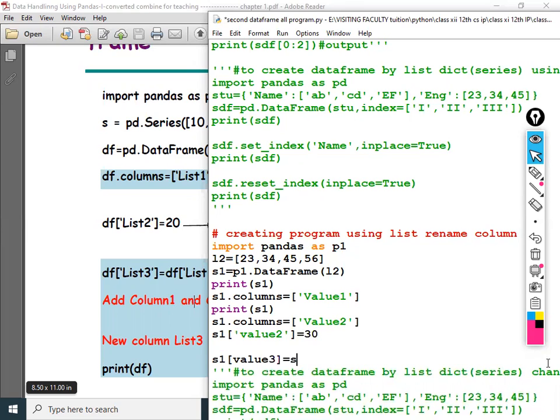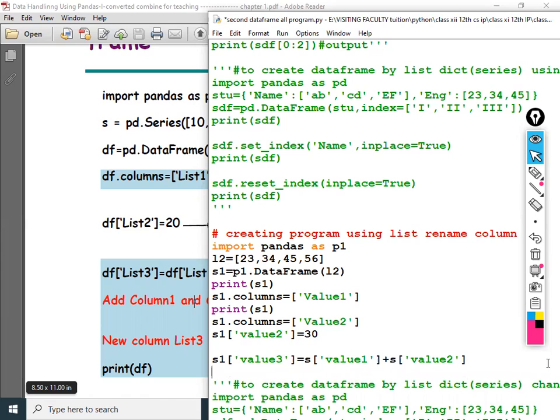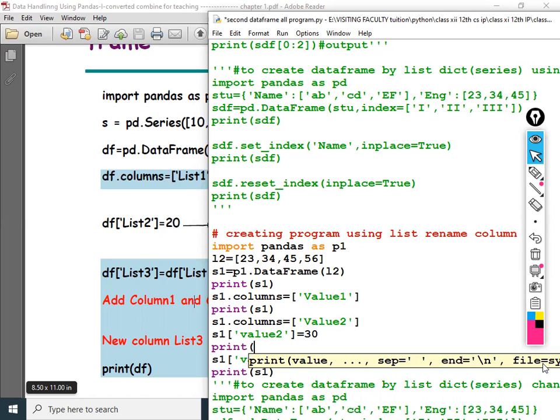Value in single quotes, value plus s2 value 1. और फिर print कर देते हैं, print access. यहाँ पे print.